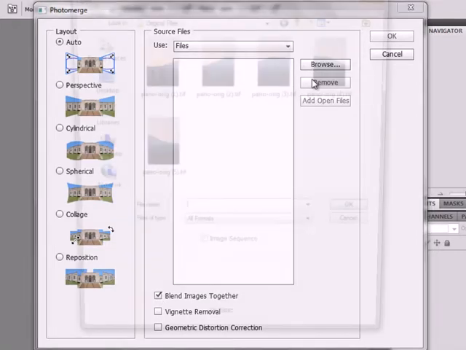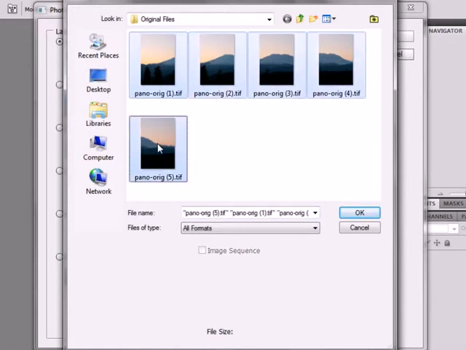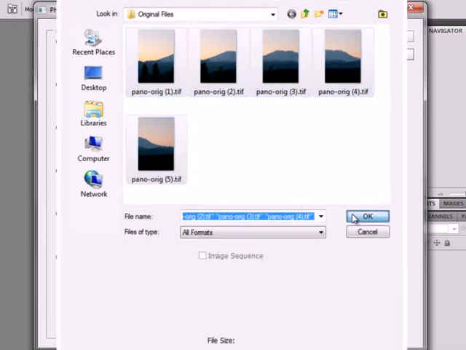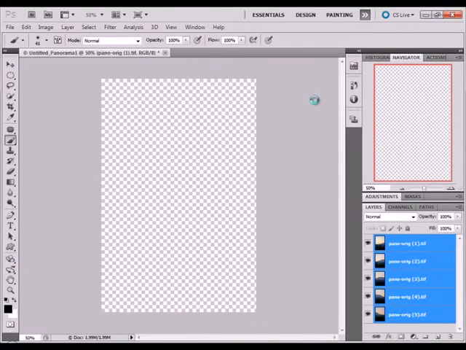So browse for your files, and here's all of mine. Select all of them and open them, and then they load here in this window. As you can see, I have 5 vertical shots, and click OK. And then Photoshop merges them together. It's finding areas that are alike and stitching them together in those areas.